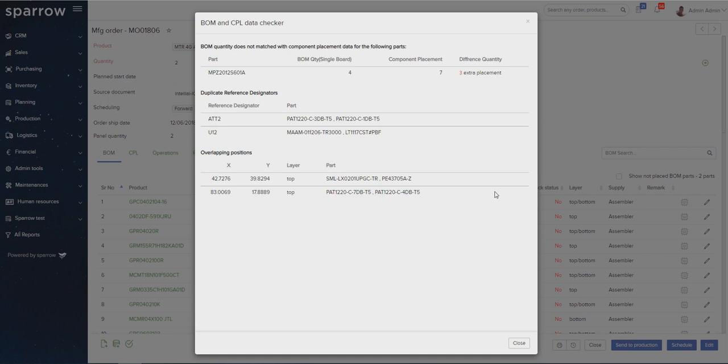So this is how this comparison tool helps you identify differences between the BoM and pick and place lists before you start your assembly manufacturing process.